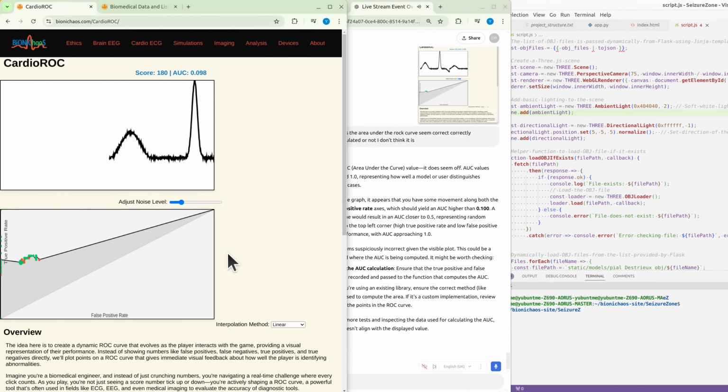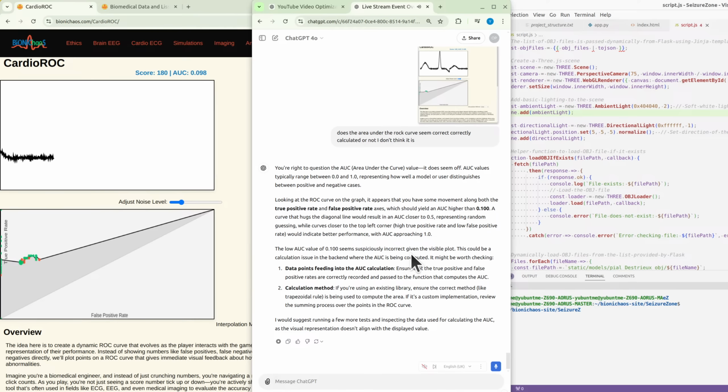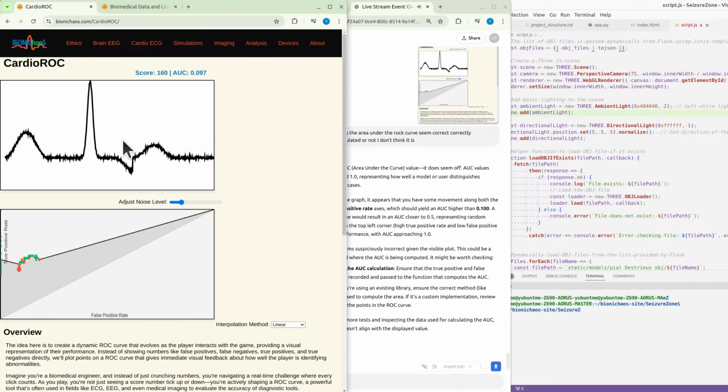You're right to question the AUC, area under the curve value. It does seem off. AUC values typically range between 0.0 and 1.0, representing how well a model or user distinguishes between positive and negative cases. Looking at the ROC curve on the graph, it appears that you have some movement along both the true positive rate and false positive rate axes, which should yield an AUC higher than 0.1.